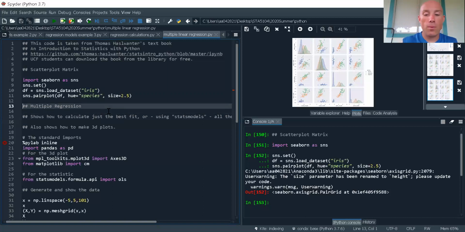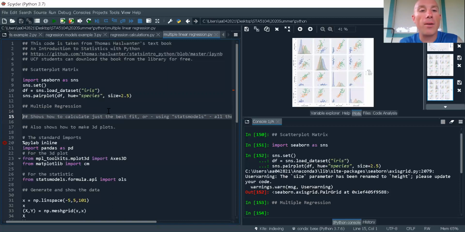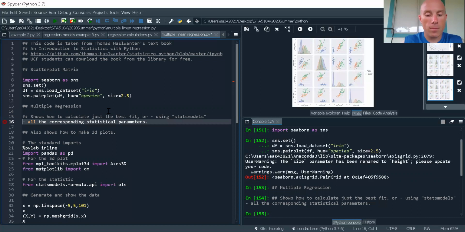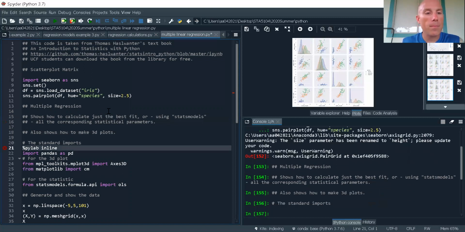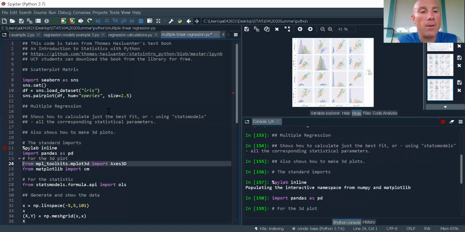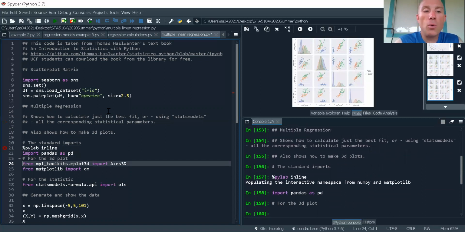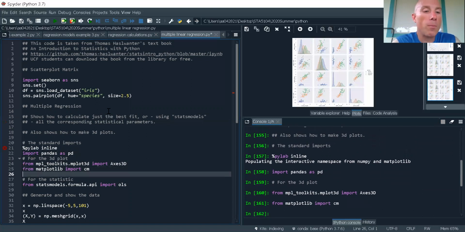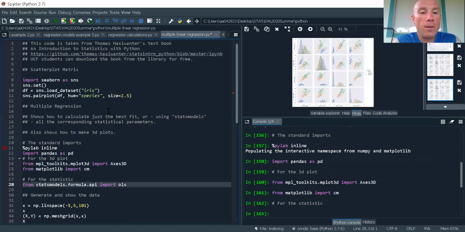Okay, so when we do this, we want to take a look at how to calculate the best fit using statsmodels and get all of the corresponding parameters. And we want to make a 3D plot. All right, so let's get PyLab going. Let's get pandas. Now let's get mpl_toolkits so that we can do our three-dimensional plots. You'll specifically get the axes, and let's get matplotlib going, just the part that we're going to use. And then let's get the ordinary least squares function so we can compute what our multiple linear regression model will be.